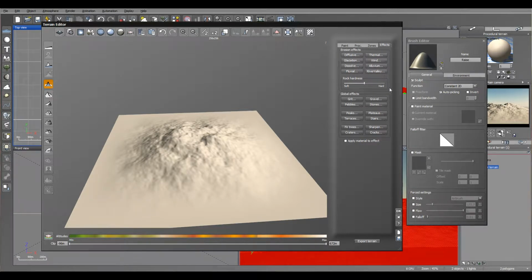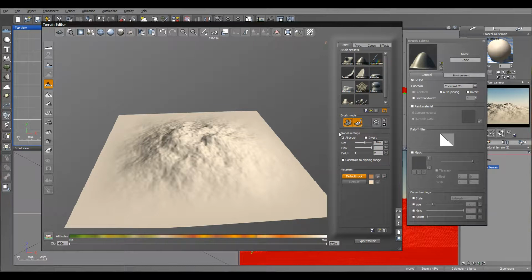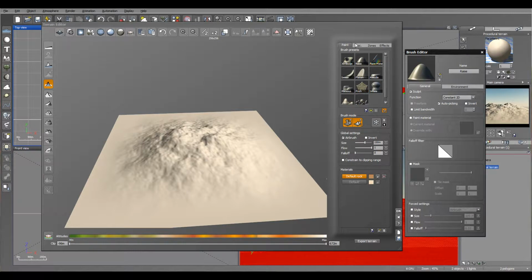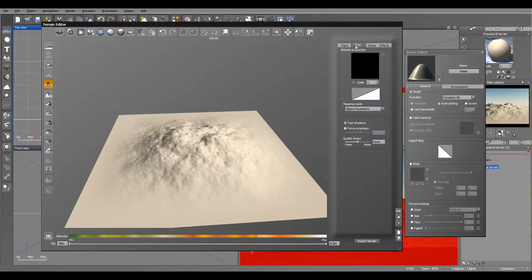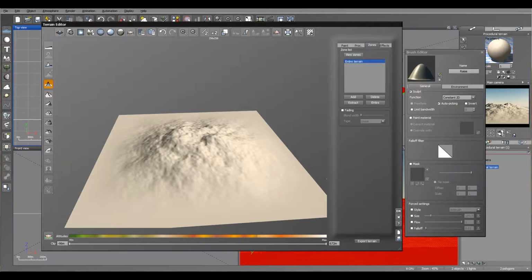On our right side, we have the same as in a standard. We have brushes, so we can work with brushes. We can create custom brushes, modified. And we also have the same tab as effects. However, we have two new tabs. We have a procedural tab, so we can work with functions, and we have zones.